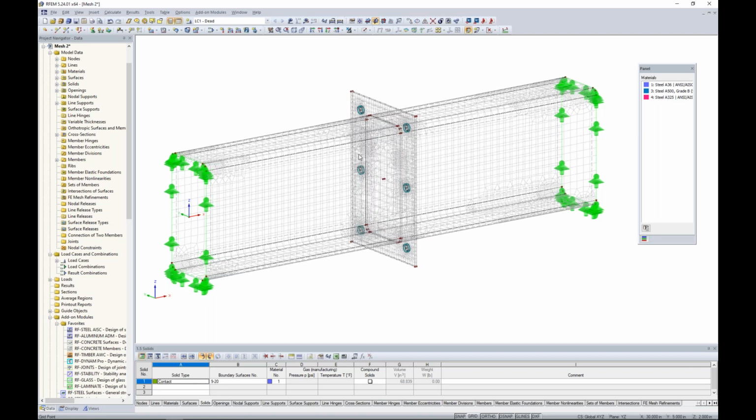So again, you can either manually set that global mesh and add in your own FE mesh refinements if you'd like a little bit more control over it, or you can utilize this adaptive mesh refinement within the program to have the automatic mesh set for you.